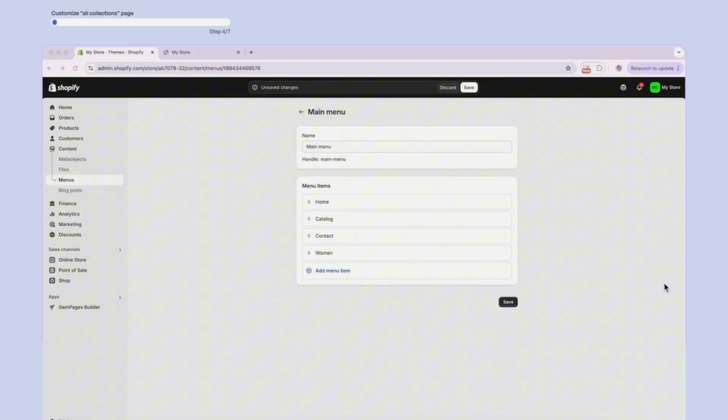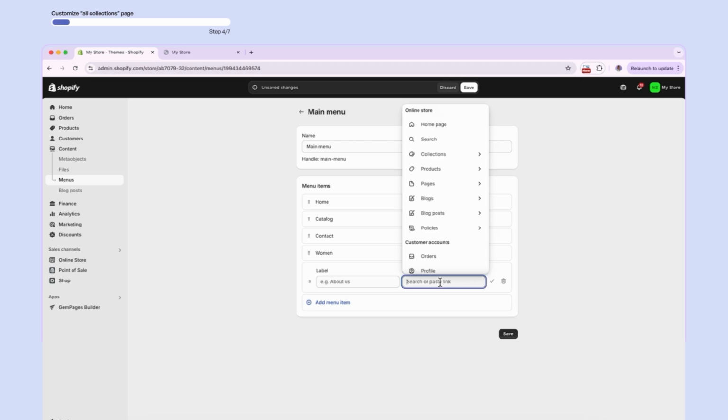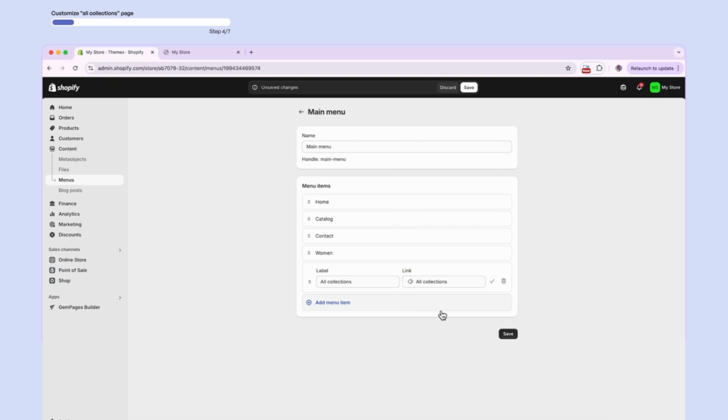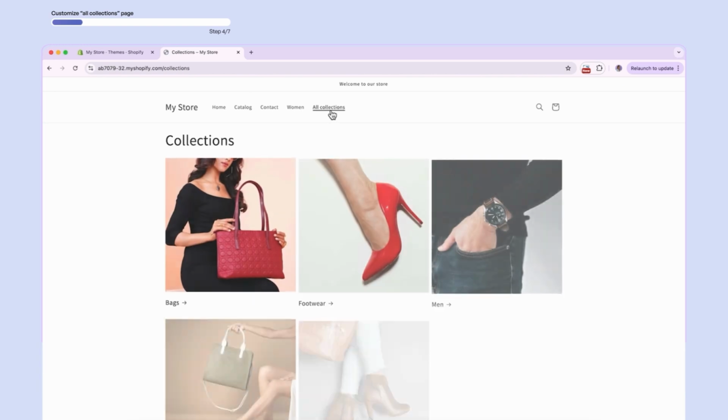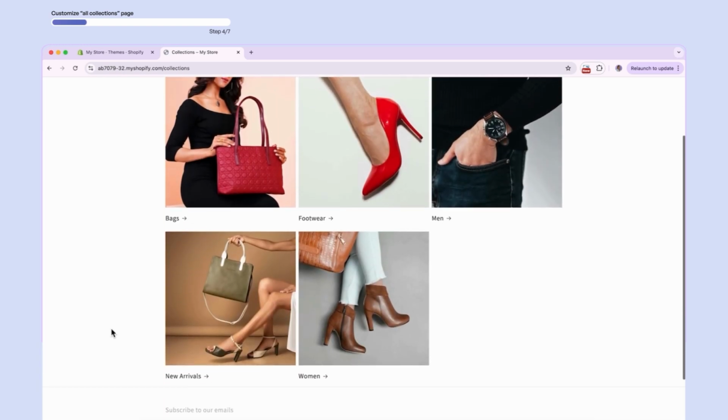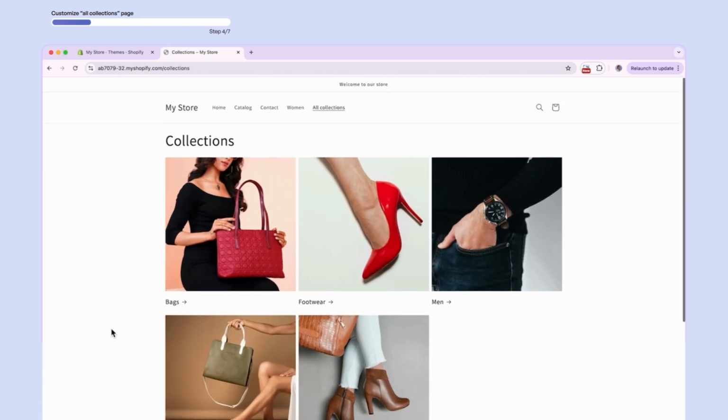Shopify automatically generates an All Collections page. Here's what I mean. If you go back to your main menu settings, you can actually add a menu item called All Collections. So if you go back to your storefront and hit All Collections in the menu, you can see all your collections being displayed on one page.